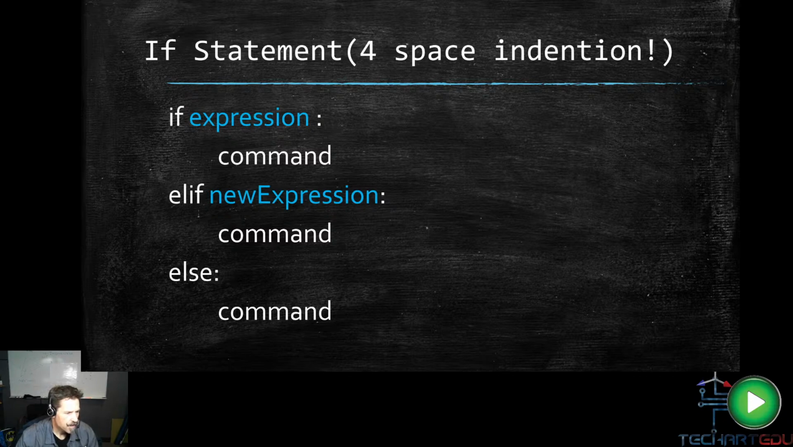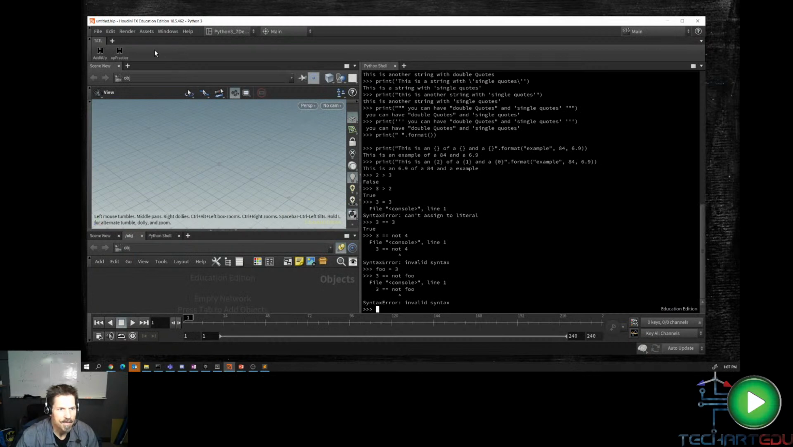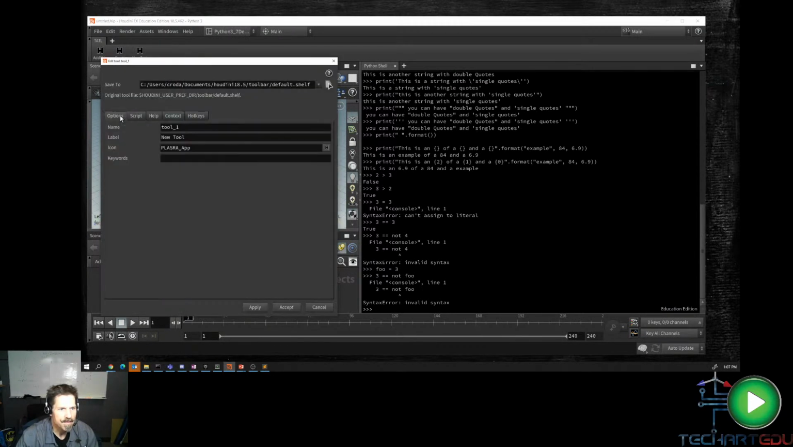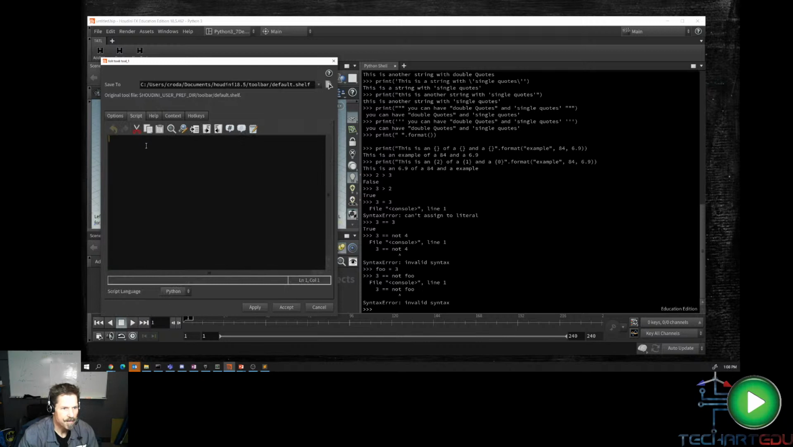All right, let me go back to my Houdini. Okay, cool. I'm going to create a new tool, and I'm going to call this if. So create the script. I'm going to pull in my input again for the first and second values, like before. But now, instead of just printing them or adding them up, I'm going to compare them.